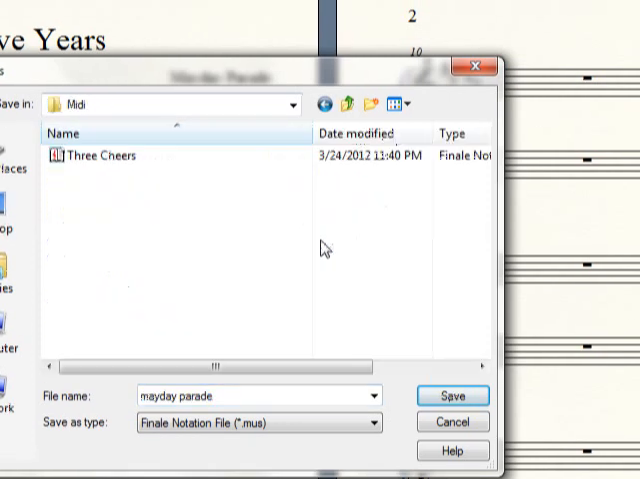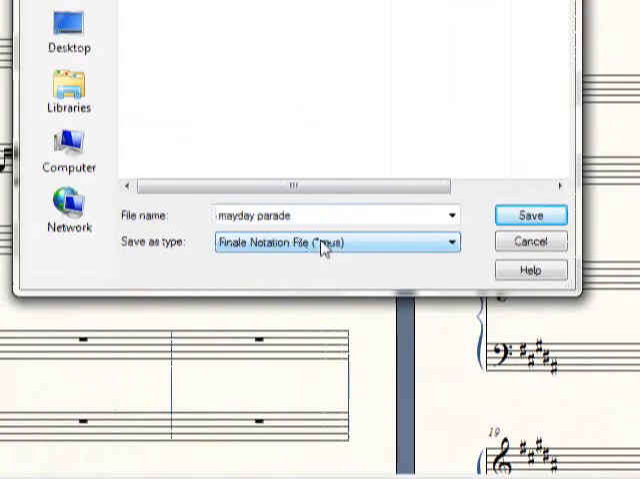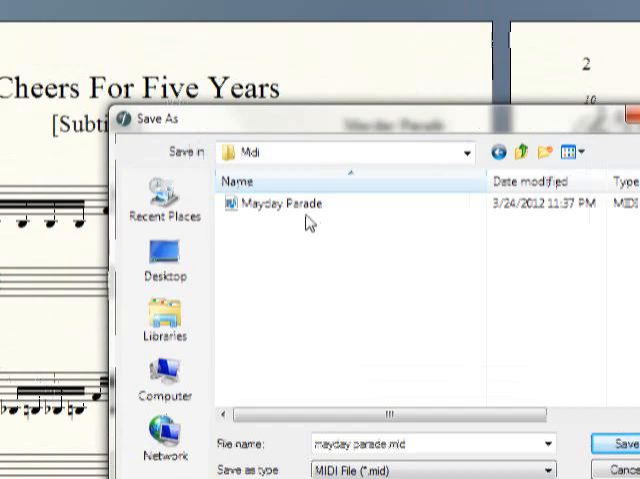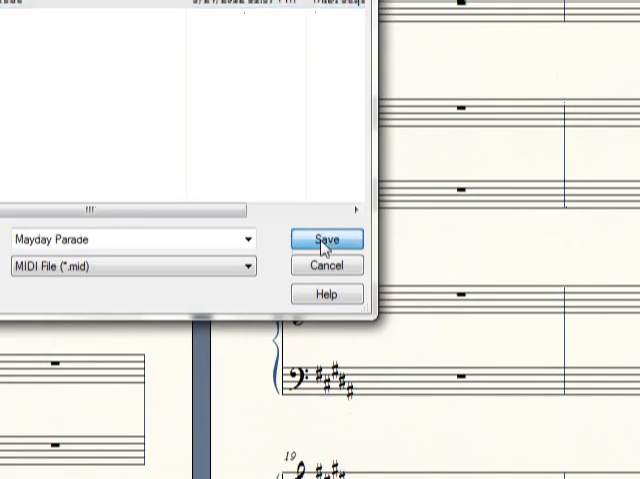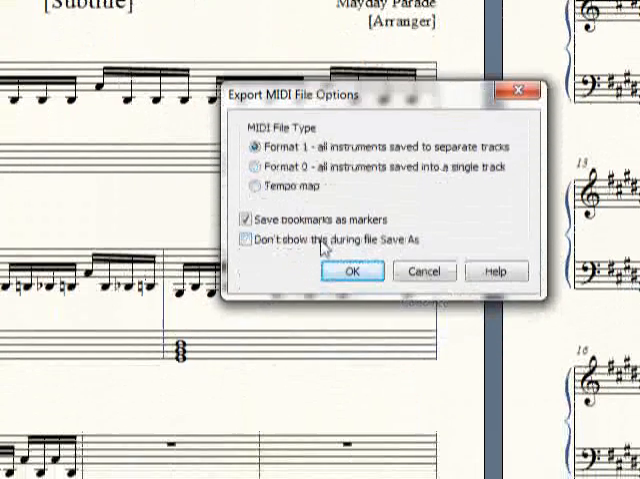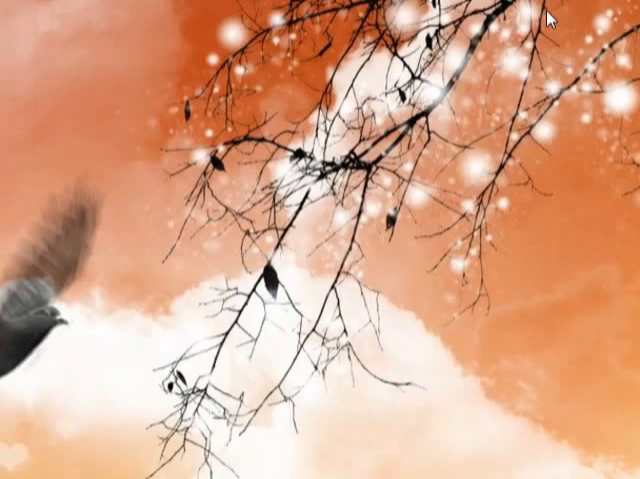Mine's on my desktop, and you see I already have one in there, but you're going to want to click this and click MIDI file, and then I already have one, but I'm going to override it. So to replace, and then it's going to show all of this. Don't worry about it, just click OK. And then that's done. So I'm going to minimize that.